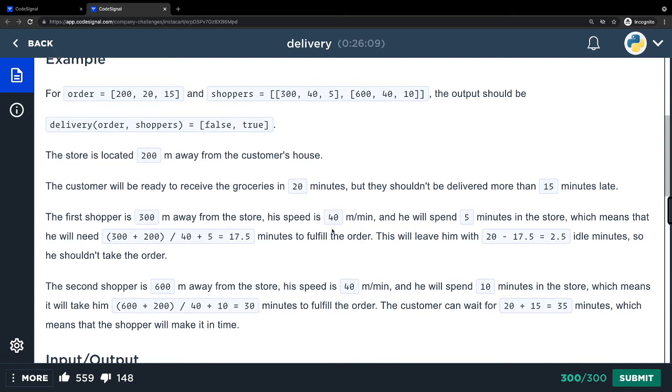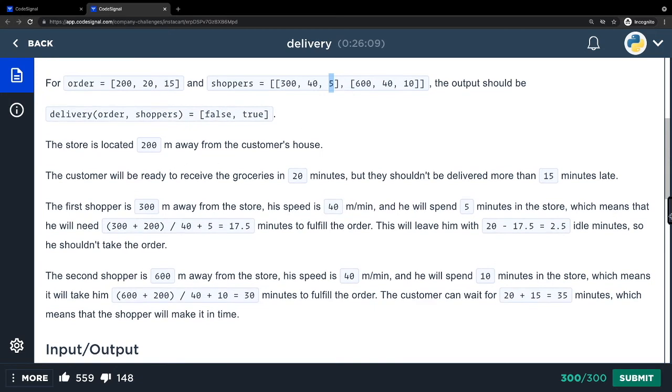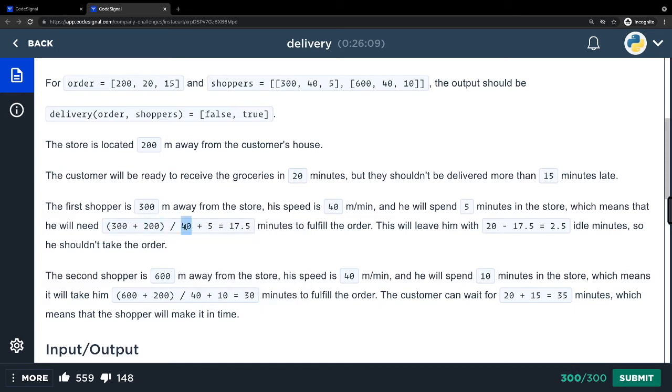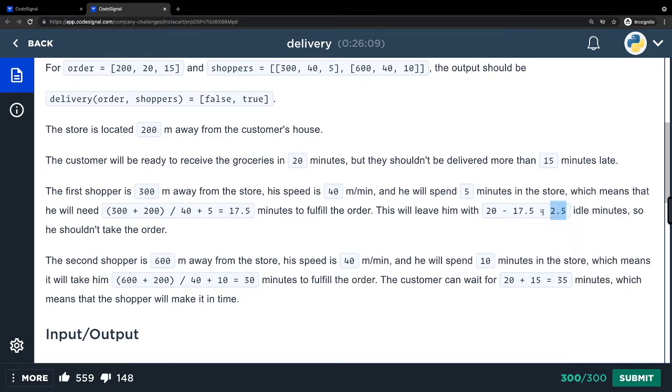Now it talks about the first shopper. The first shopper is 300 meters away from the store. He has a speed of 40 meters per minute, and he spends 5 minutes in the store. So what we do is apply a simple time formula where we grab the distance, divide that by the speed, and then add the extra 5 minutes that we might have. So it goes to show that the person will have 17.5 minutes to fulfill the order. However, it's less than the time that the person wants to wait, so it's not a very efficient idea.